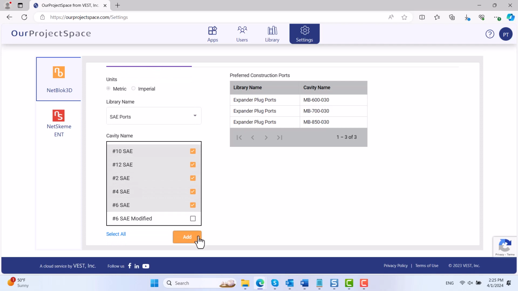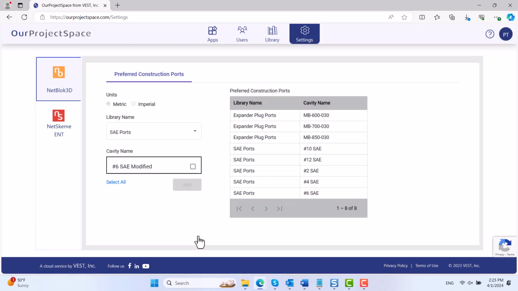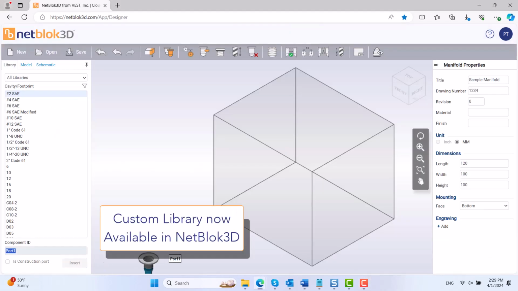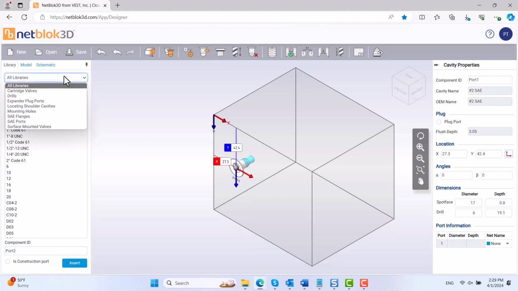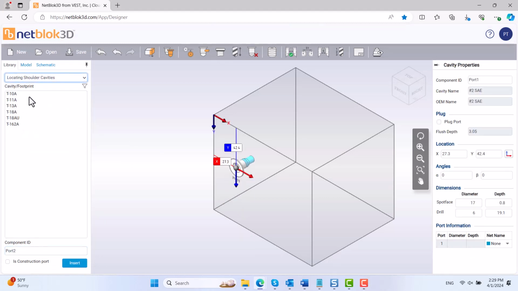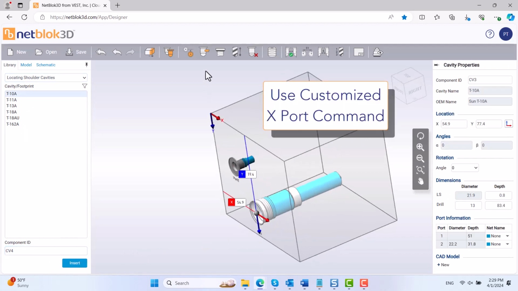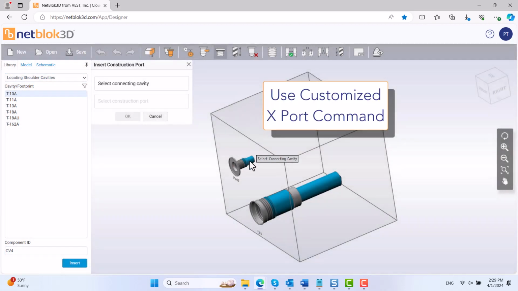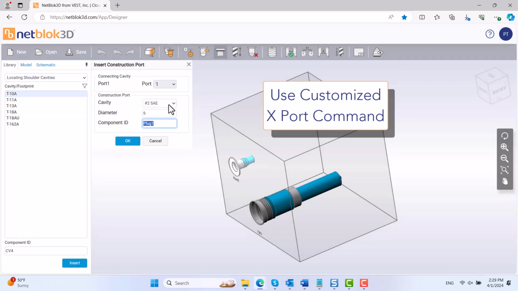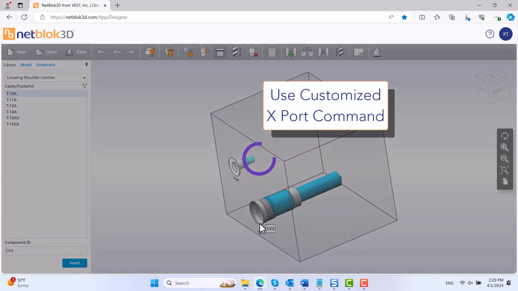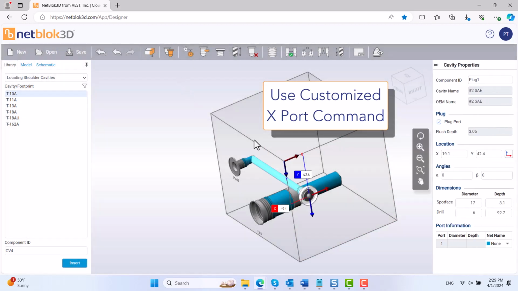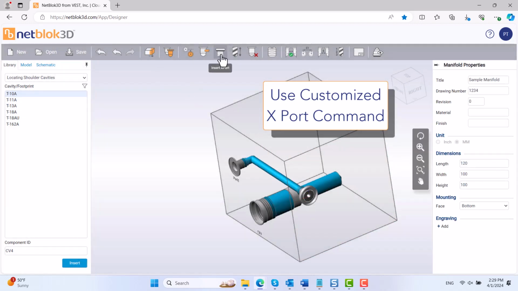After this enablement, when a user logs into NetBlock 3D, they will only see the library that was uploaded, reducing time spent searching through massive default cavity libraries. This reduces the rework done once a design is handed from a NetBlock 3D sales engineer to a design engineer, as only approved cavities, footprints, and bolt holes are available. When using the Insert Construction Port command, they will only see the preferred construction ports designated in the settings.